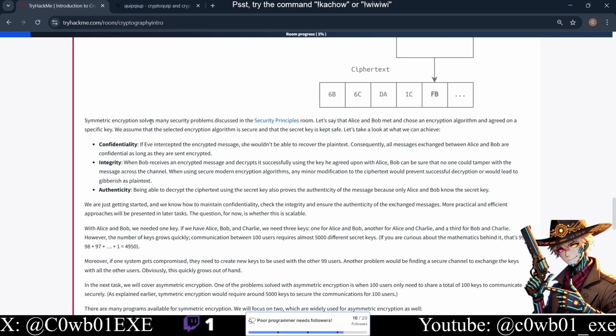So symmetric encryption solves many security problems in the security principles room. Say that Alice and Bob, oh boy, Alice and Bob, you'll hear about these two a lot when dealing with cryptography. It's always the example of sender and receiver and vice versa. So Alice and Bob chose an algorithm to encrypt. They agreed upon a specific key. We assume that the selected encryption algorithm is secure and the secret key is kept safe.